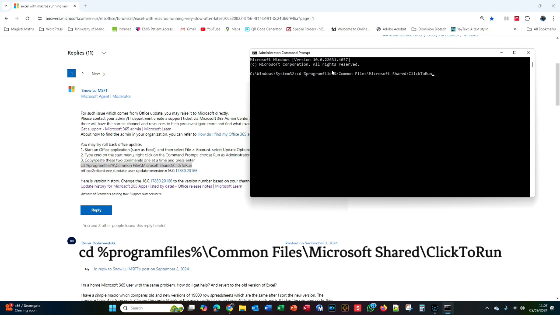This first part is the system name for where the path is for your program files. Common files is a subfolder in that. Microsoft Shared is a subfolder. And then we have this Click to Run. So we simply push enter, and that will take us into the right system folder for running the next program.